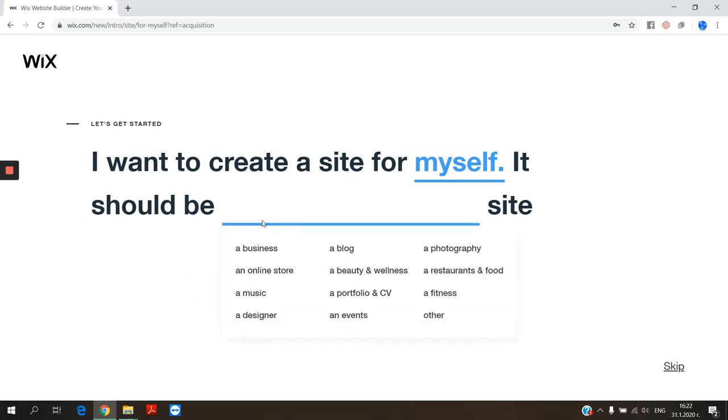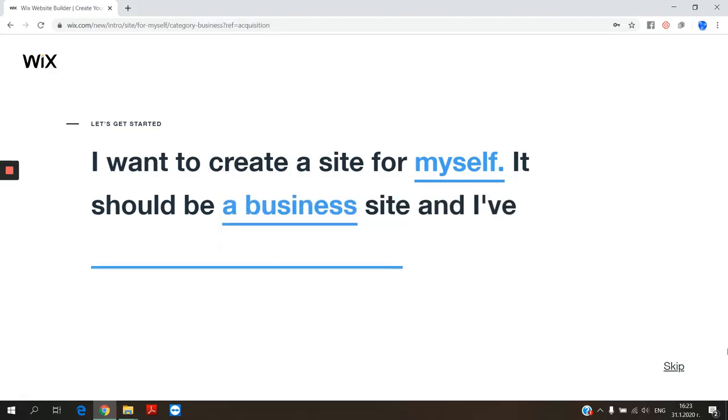And the website should be a business, an online store, a music, a designer, a blog, a beauty and wellness, a portfolio or CV, an event, a photography, a restaurant and food, a fitness or other site. They're making it really easy for you to pick the type of website that you think your organization or yourself needs most. I'm gonna pick just a business site here.